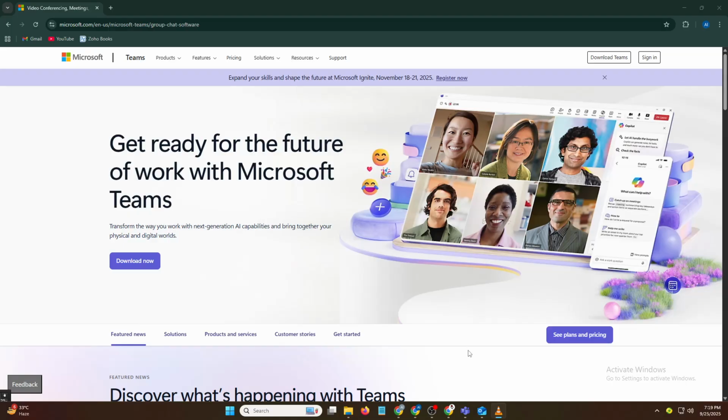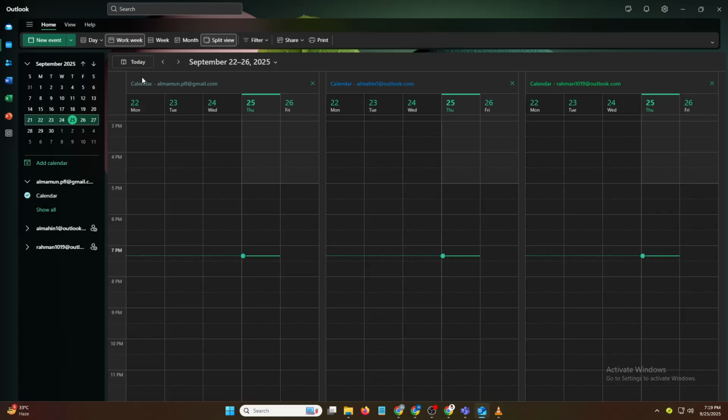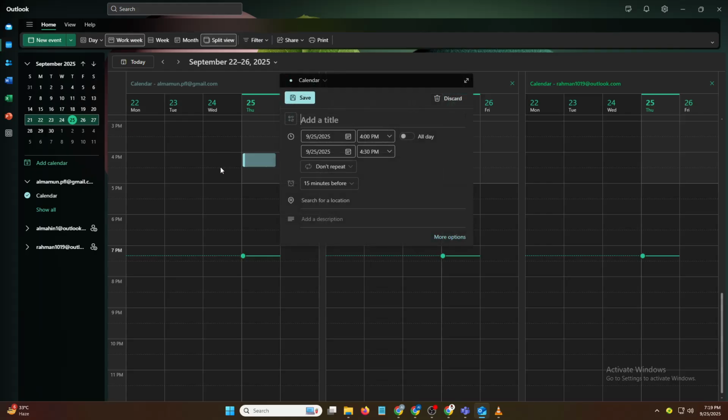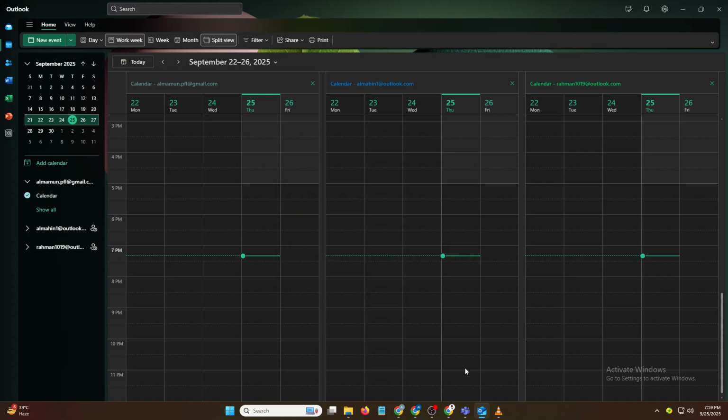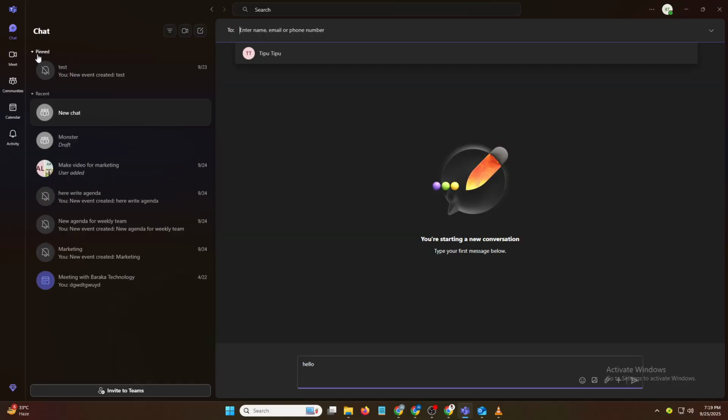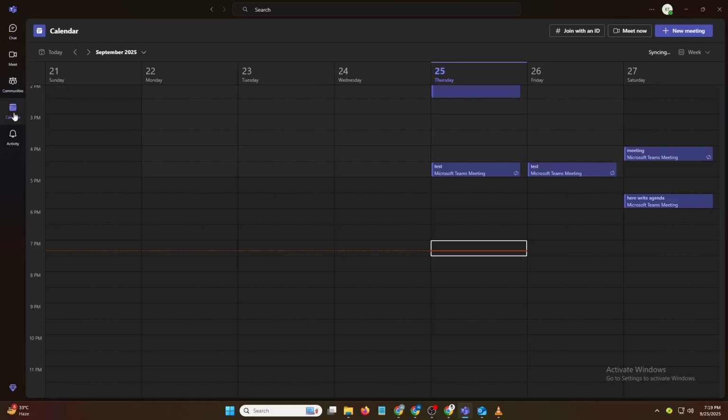The biggest change? Teams and Outlook are now seamlessly connected. That means all your meetings, events, and appointments are in one place. No more switching back and forth between apps. Everything you schedule in Teams automatically syncs with Outlook, keeping your calendar accurate and up to date. It's perfect for staying organized, whether you're working solo or managing a large team.